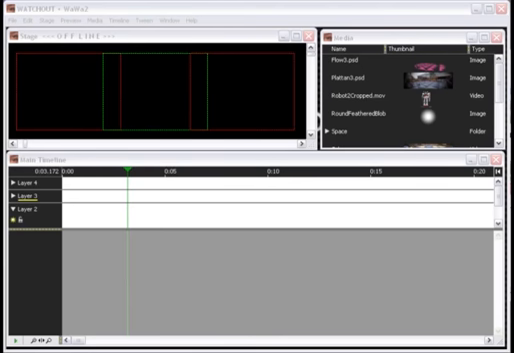In this episode, we'll look at some of the visual effects and tween tracks added in Watchout 4.1. Let's start by looking at the wipe effect.